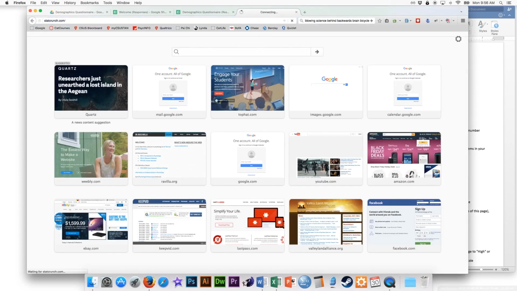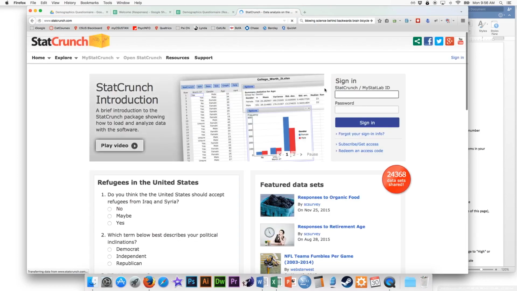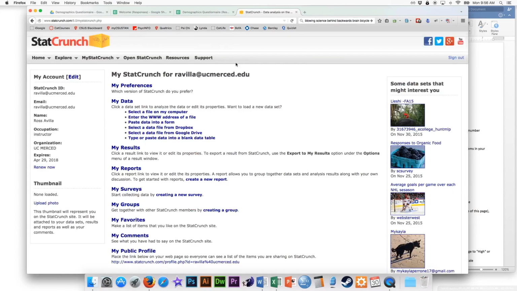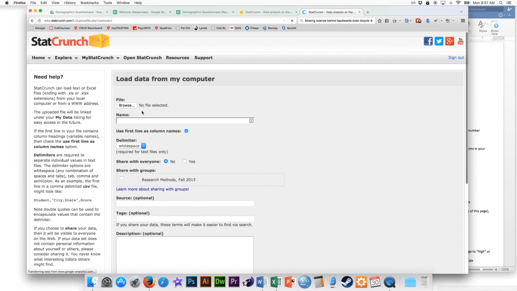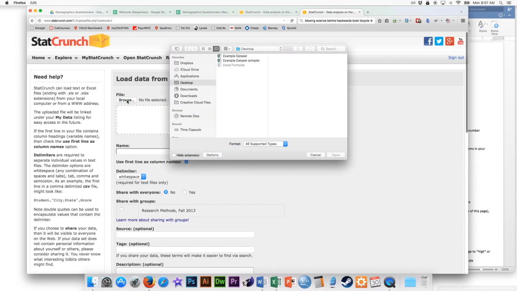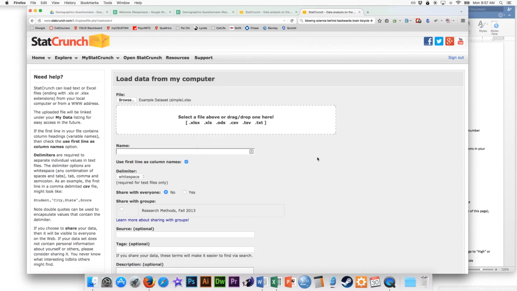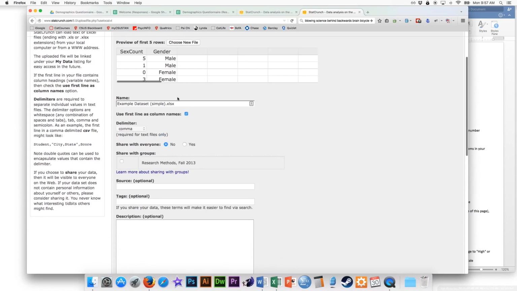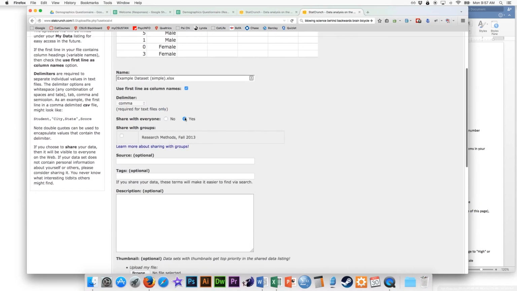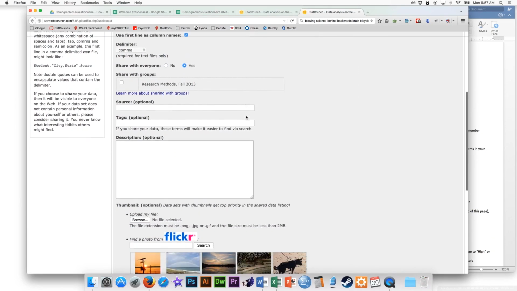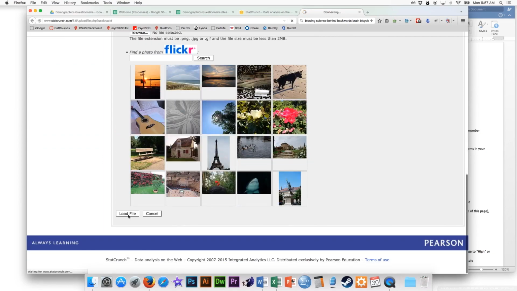So go to StatCrunch, go ahead and log in. And then under My Data, just click Select File on my computer and select your Excel file. In this case, I'm going to look at example data set simple. And you can give it whatever name you want. I would suggest sharing it with everyone just in case you want to share it with someone later on. And then click Load File.